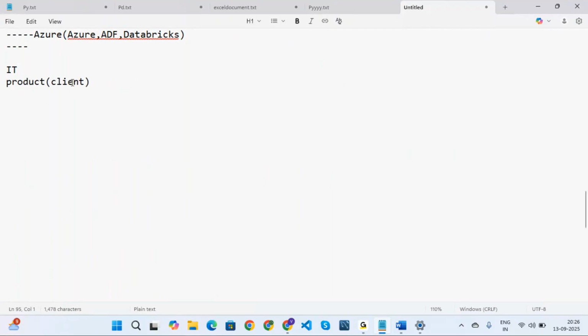It is very easy. The client is there, and this side is the company. This scenario is very important. The client is our end user.